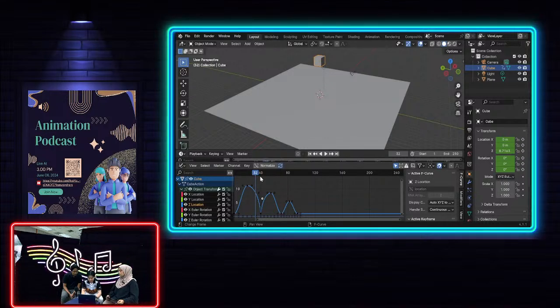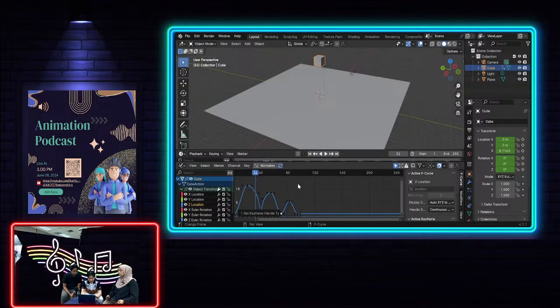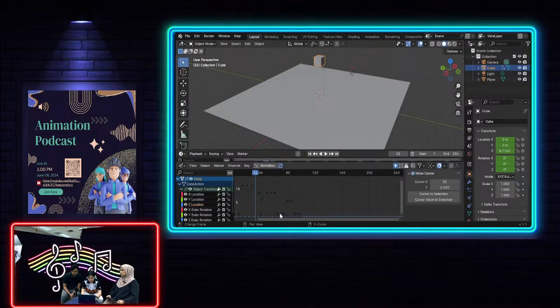So the same here. Right click, handle type, and free. And then just proceed to move these handles to give that sharp bounce.